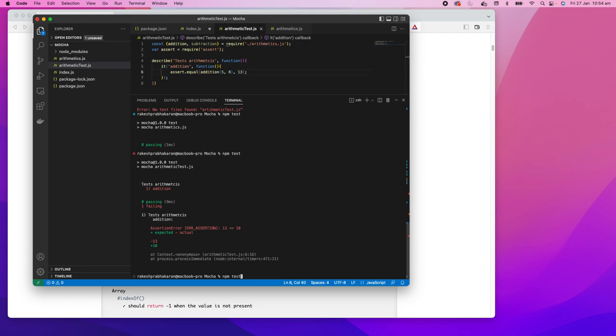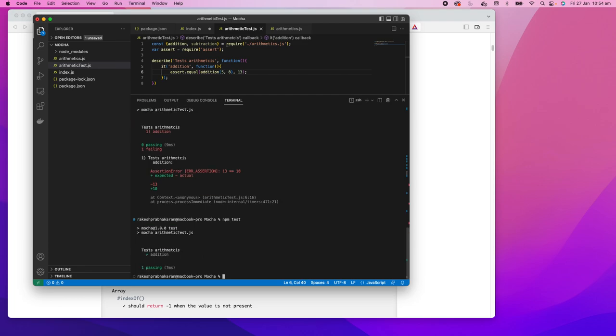If you give the right value here, that's 13, and run it now, you'll get this. So that's a basic introduction to Mocha.